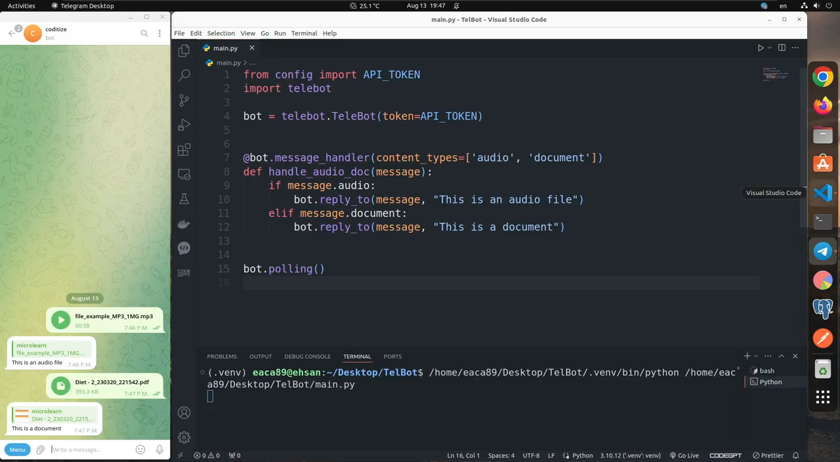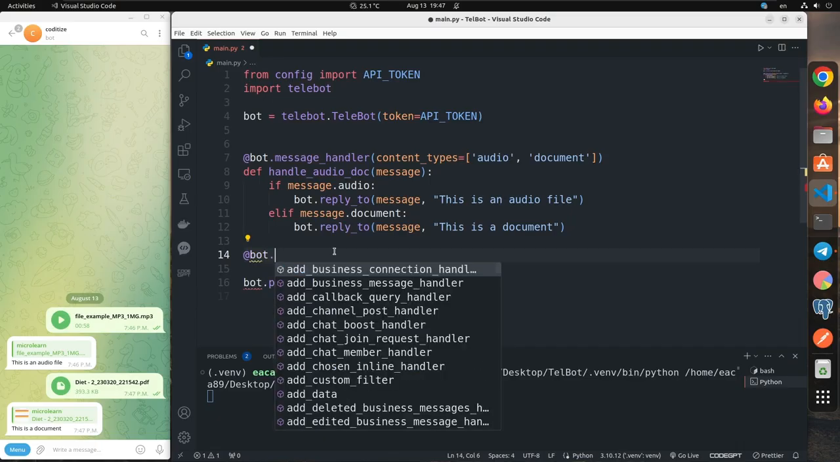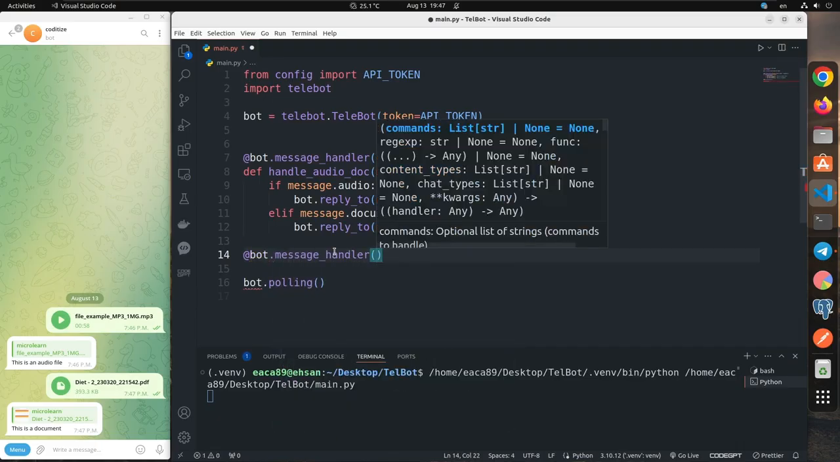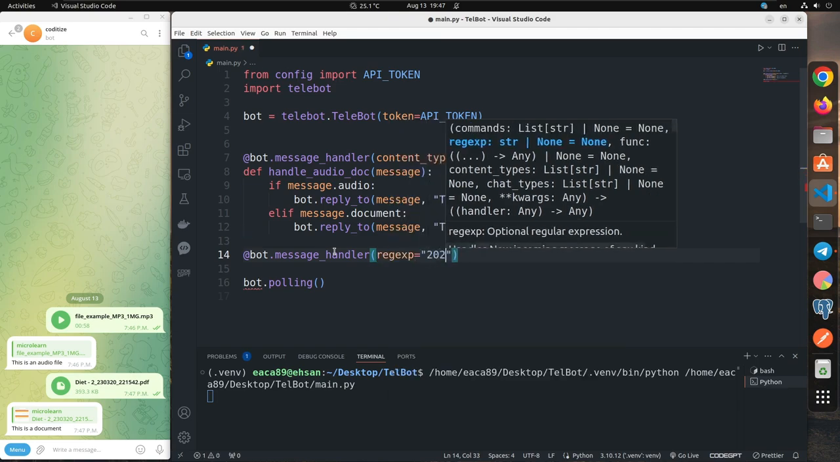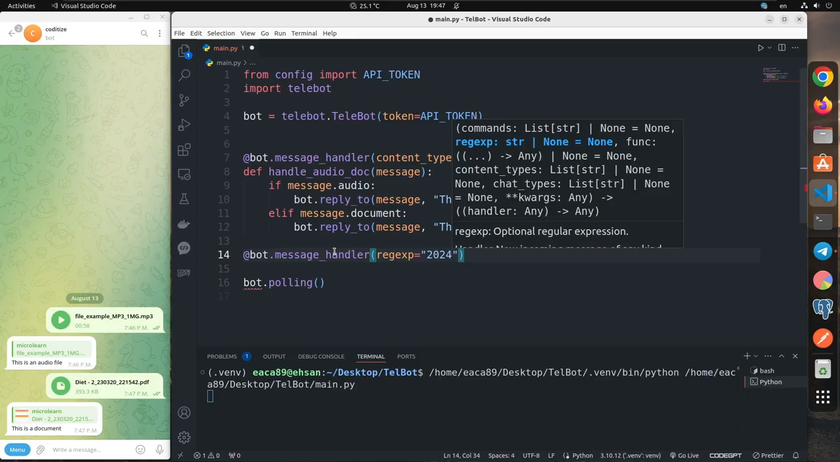Let's go through other features of these message handlers. Using this message handler, I can filter out different patterns that users are sending to our bot. Let's write it, bot message handler. To filter out different patterns, I use regex. For example, 2024. By this, I mean if any kind of message or text is sent to your bot and it contains 2024, your bot is going to determine it.